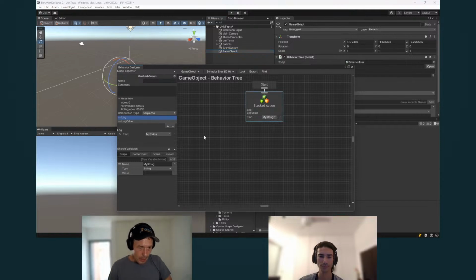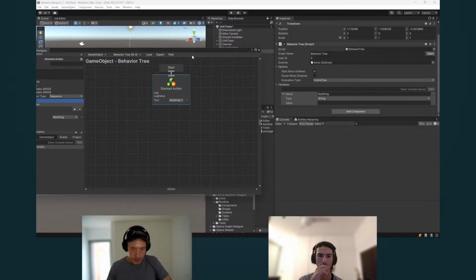All right, so with shared variables in version 1, the original version, we had graph and they were called global variables. Now we have graph, game object, scene, and project. And what that allows you to do is specify the scope of your shared variables. The graph is just local to your graph. Game object will add a new component to your game object that is then local to your game object. So for example, if you have 2 behavior trees on your single game object, you can share those variables between them without having to add it to a global variable.